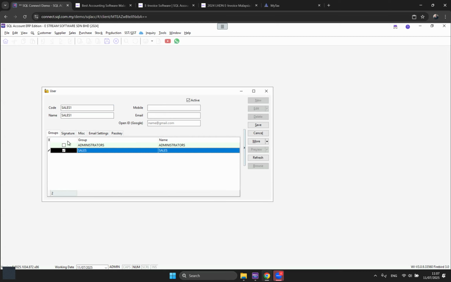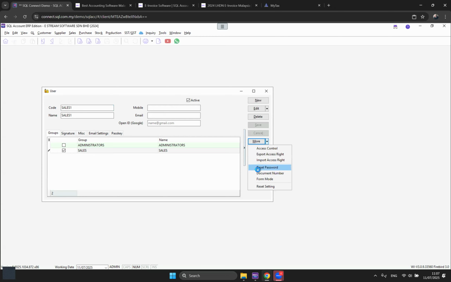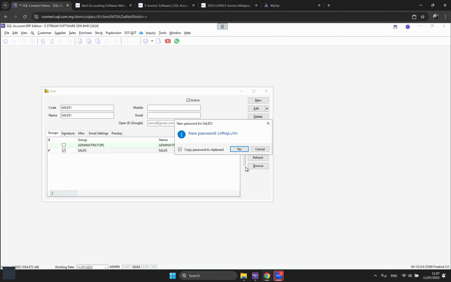You have to remember that this is your login ID. Then you click save, and then you go to more here to reset the password. Once you click reset password, it will show the new password. This will be your temporary password for this ID. You don't need to jot down anything because the system already copies the password. You just click yes.